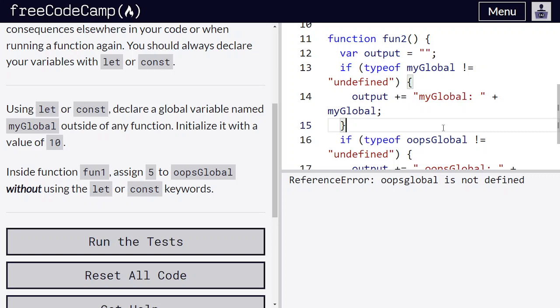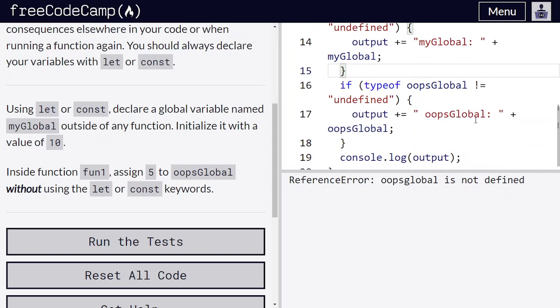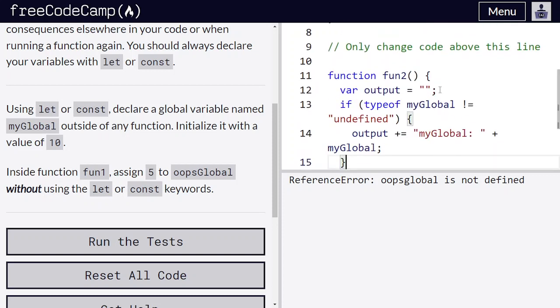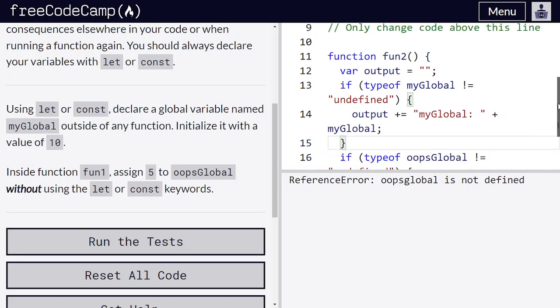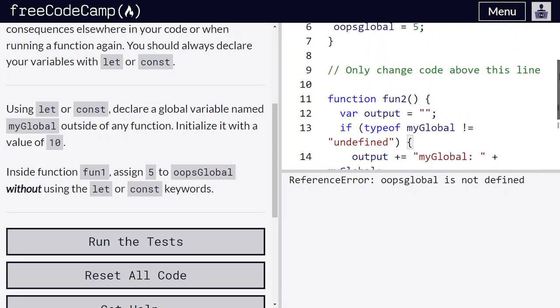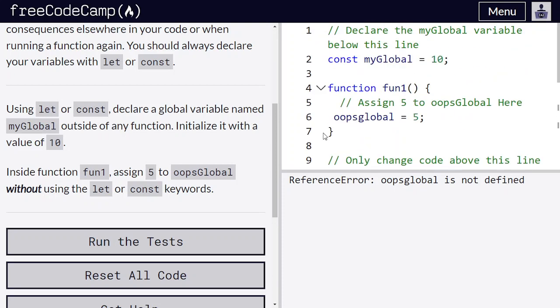And if typeof oopsGlobal is not equal to undefined, here in this case oopsGlobal is not defined, it is undefined, so the condition is false. So we won't be getting that value, output plus oopsGlobal plus oopsGlobal. So here at last we have console.log output. Here we already have output as this, but after all this execution we'll be having some value for output. So here it is not defined.